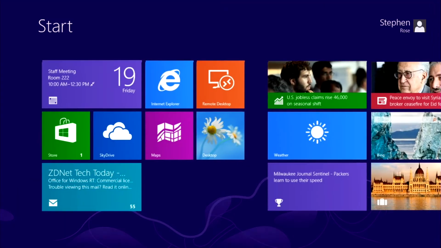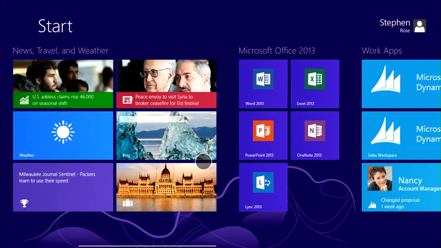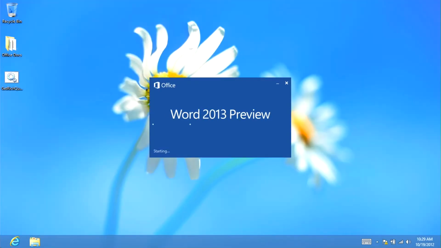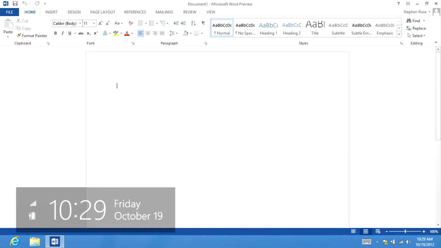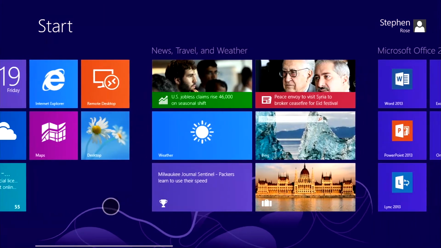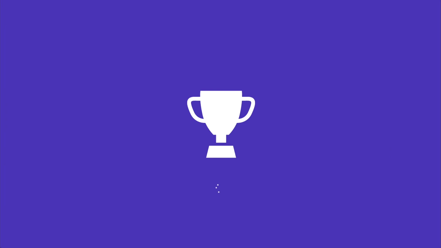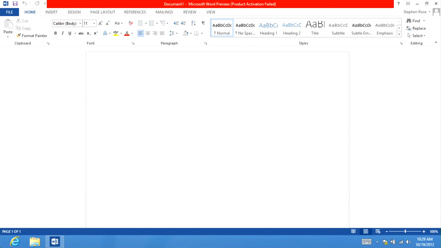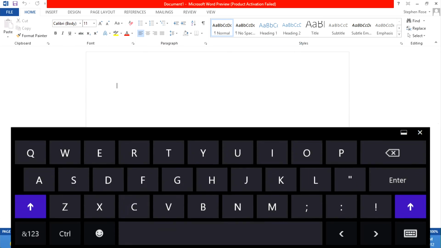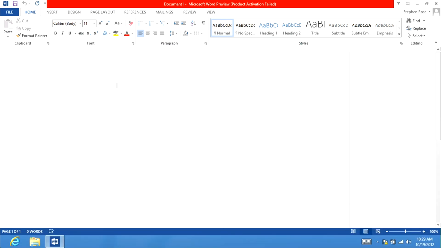So I'm going to launch a few of these. I'm going to launch the weather app, and I'm going to go back and launch Word, and I'm going to find, let's do that. I'll launch that. Isn't that nice? And I'm going to find one more, the sports app. So I'm going to go to my desktop, and I'm going to say close, and there's that.